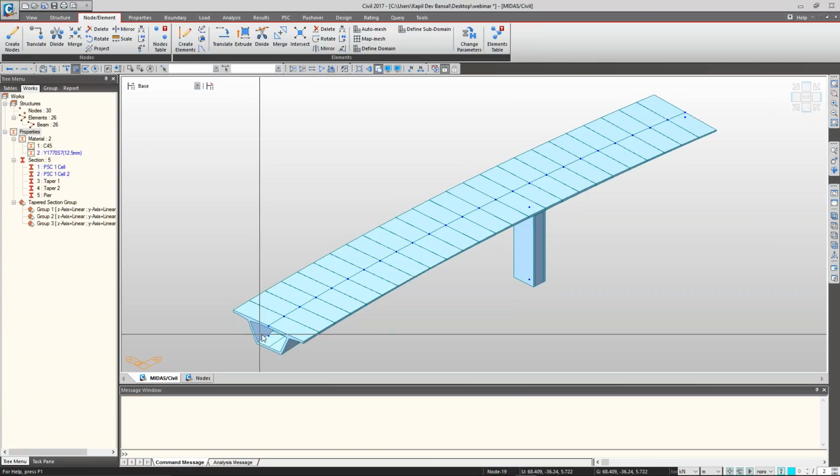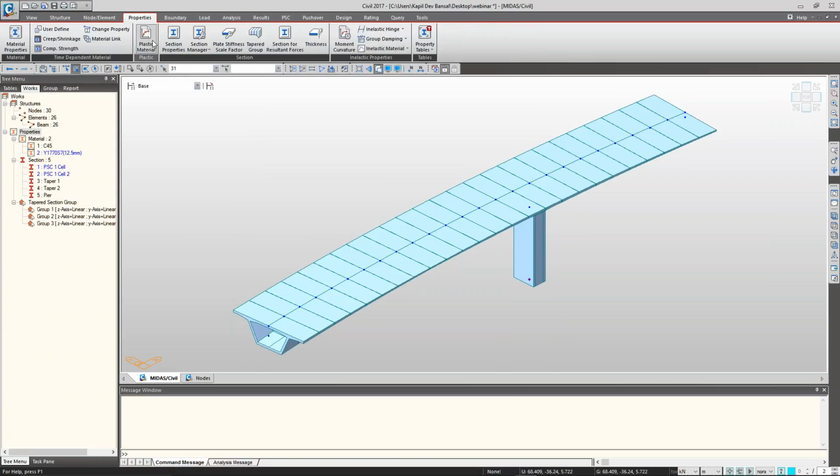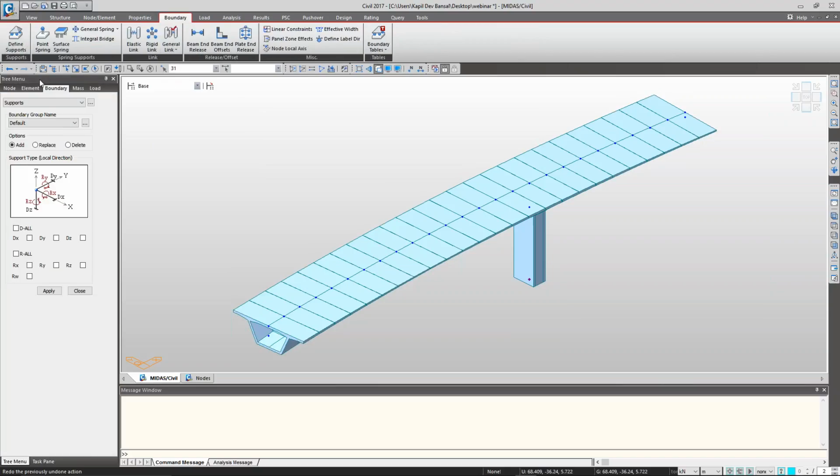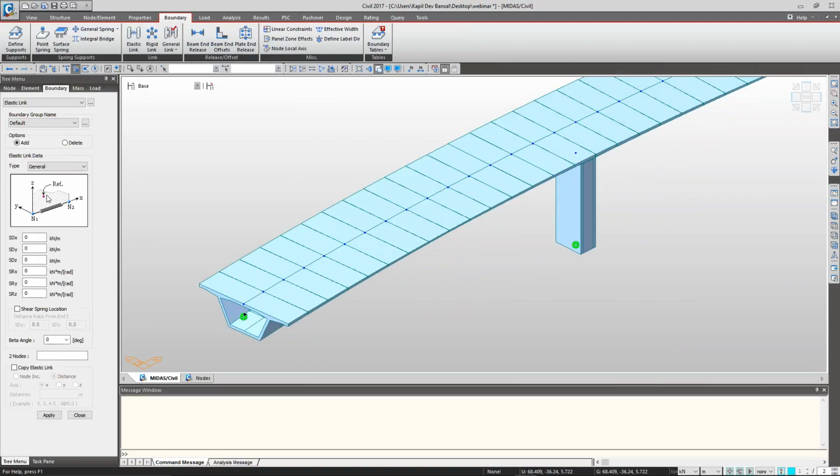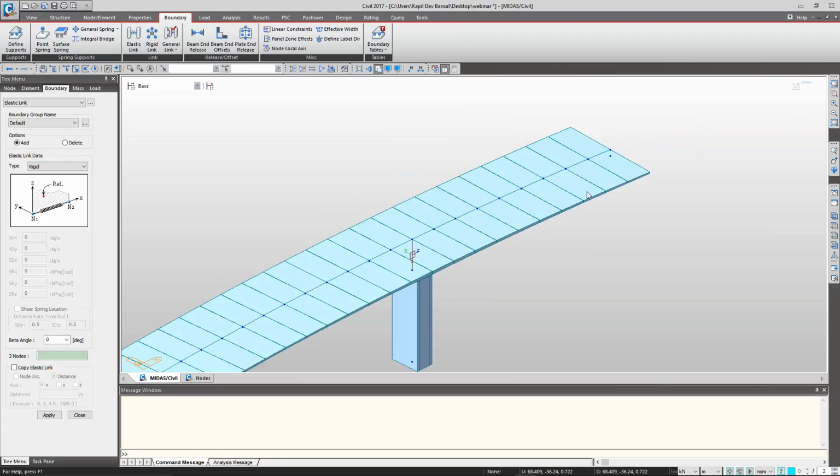Now the next is I want to generate the boundary conditions. For the boundary conditions, we can go to the boundary tab and we can define the supports. I'll specify a fixed support here, and for the other nodes, I'll release dx, and for this particular node, I'll release dy and dz. And in order to join the supports by the deck, we can use the elastic links. In elastic links, we can use rigid type of elastic links, and we can join the nodes quite easily using these elastic links.